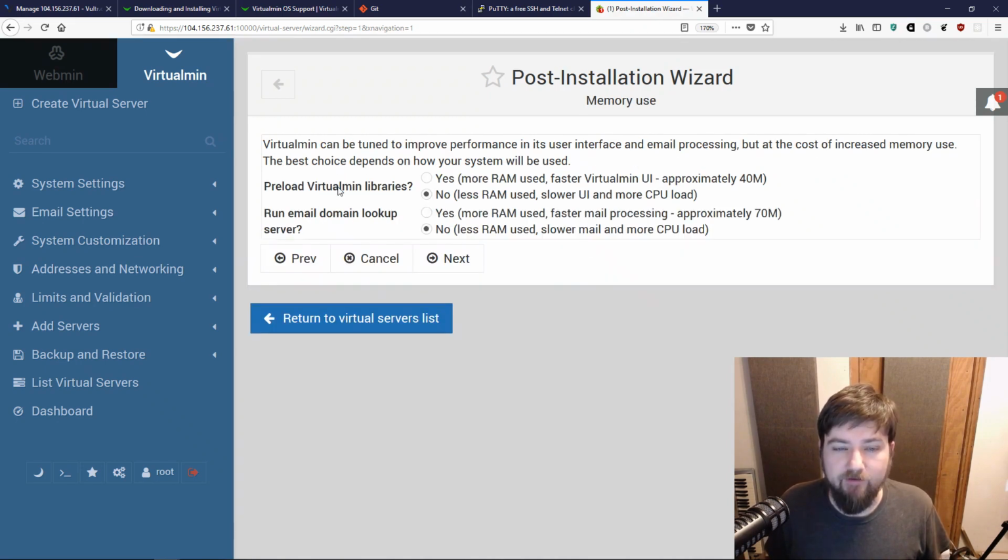mean. So we have preload Virtualmin libraries. This will make the Virtualmin user interface faster. This will not affect anything other than the Virtualmin user interface. This is not about Apache or anything that Virtualmin manages. But if you have a lot of users, or you'll be using the Virtualmin user interface heavily, and you have memory to spare, you'll want to set that to yes. That allows the Webmin app server to preload all of the Virtualmin libraries.